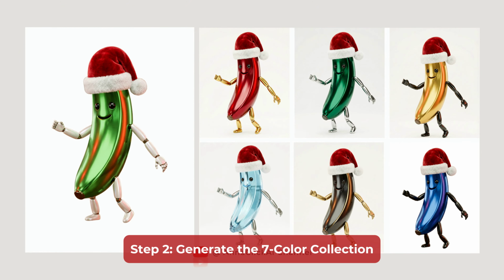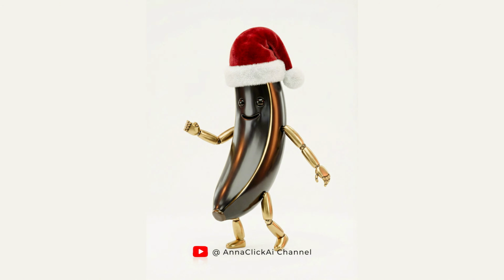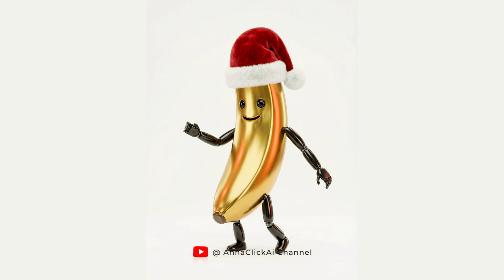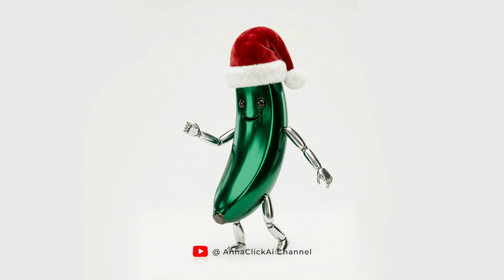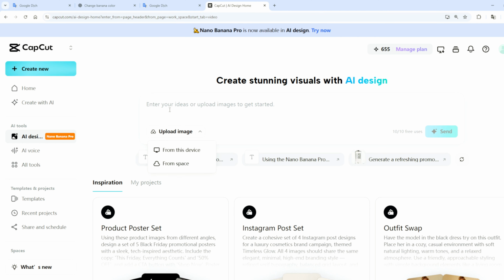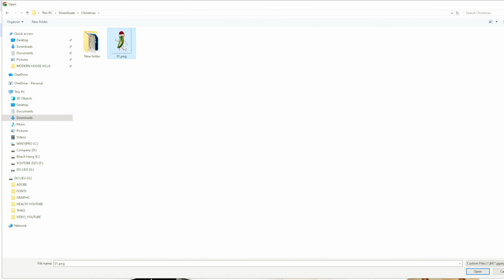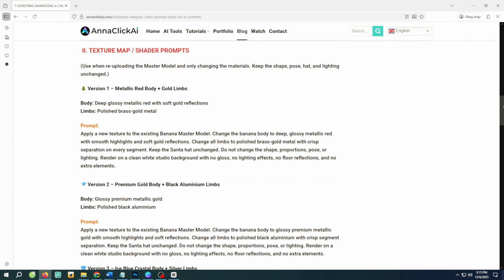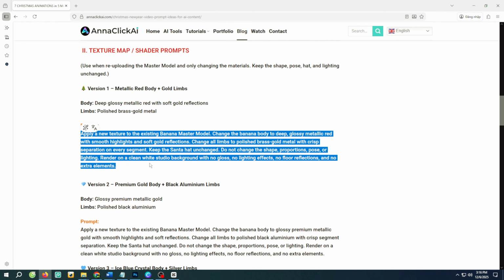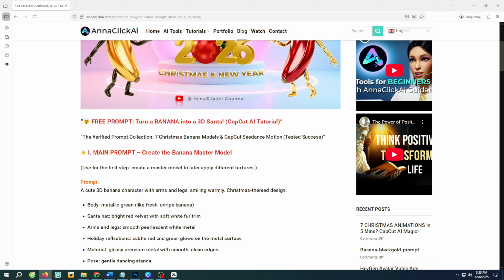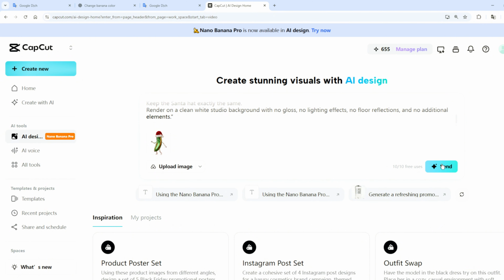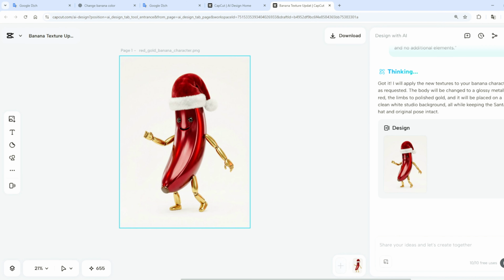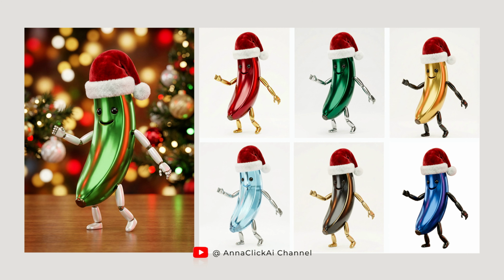Step 2. Generate the 7-color collection. Next, we need to create our 7-color collection. We're creating 7 different color versions of the master banana model using simple texture maps. Re-upload your clean master banana model back into the AI tool. Now, copy the 7 texture map shader prompts from Annaclicai.com. I'm using these 7 prompts with different texture map color codes corresponding to the 7 colors of a Christmas bauble. The result: we now have a uniform yet color-diverse Banana Santa New Year collection.